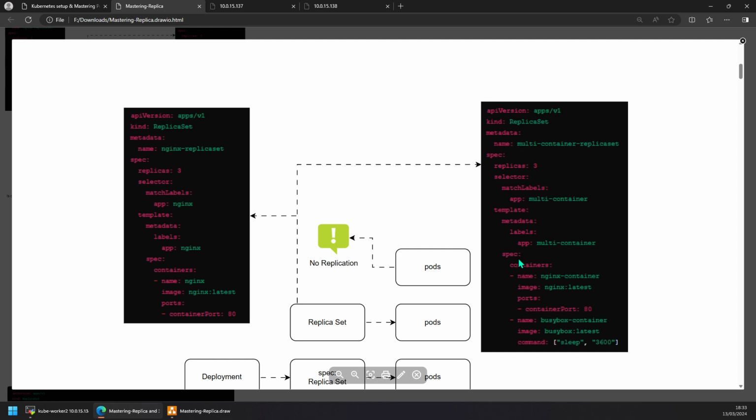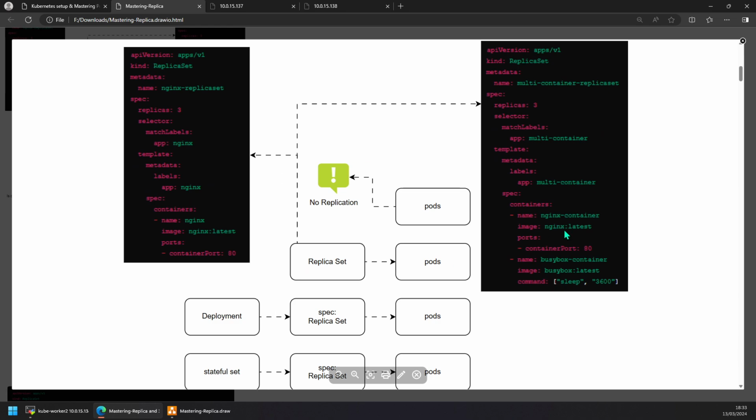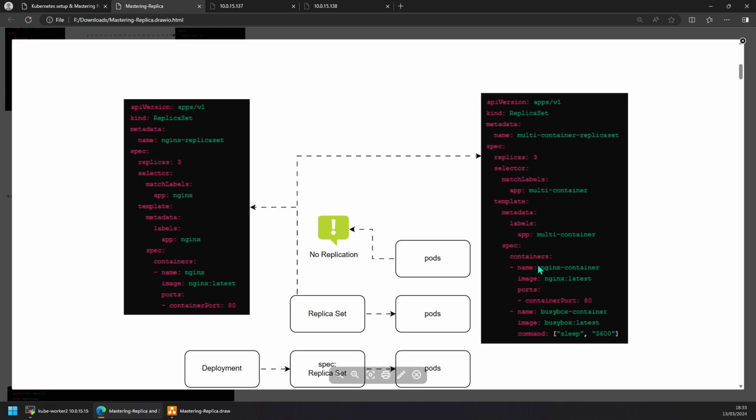And then you have the specification about this container. You have 2 containers over here. One container is the Nginx container, which is running on port number 80. The next one is a busybox container, which is sleeping right now. It is a similar setup to what you will find on a normal pod setup, except that there is a little bit of extra information over here, which talks about the selector and the number of replicas.